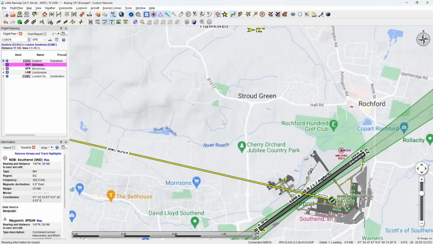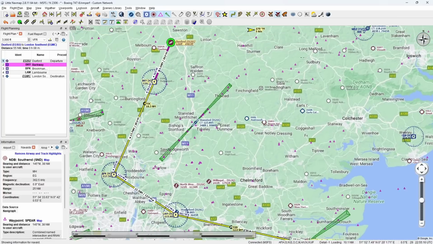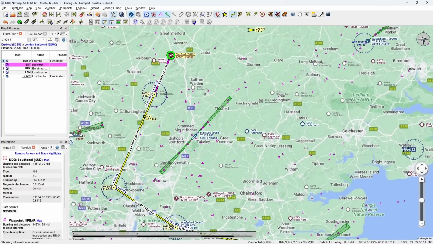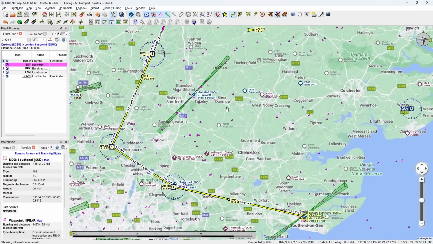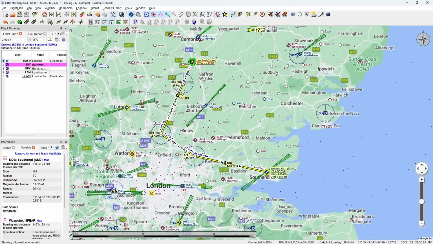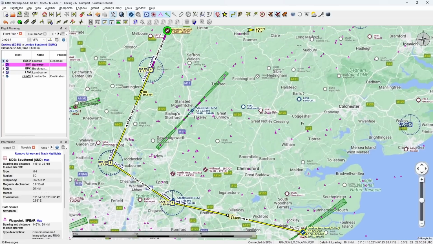So if we go and have a look at the map, we're going to fly from Duxford in the south of England down through several VOR stations on towards London Southend, and we're going to do so without seeing our position in Little Nav Map either. So we've turned off the trail and the aircraft icon, so we can't see ourselves at all. We're going to have to work out where we are along the route.